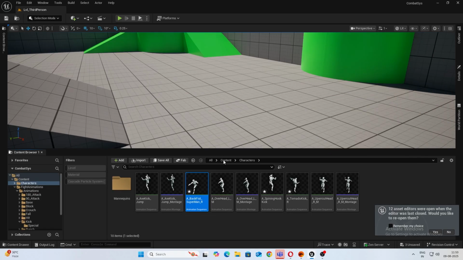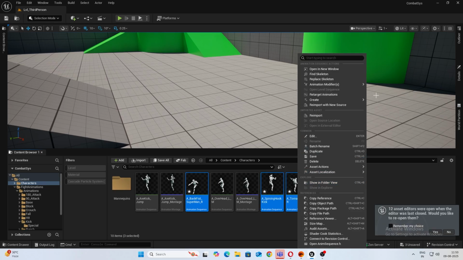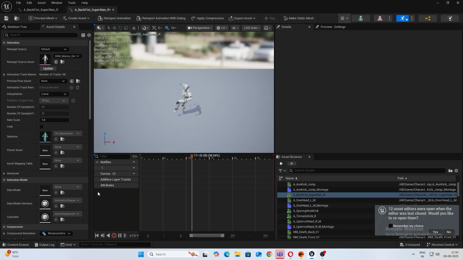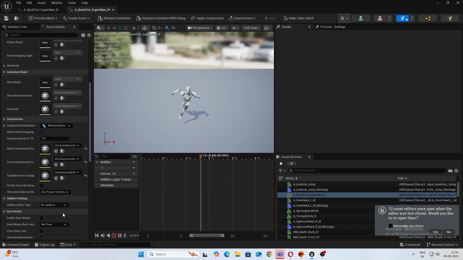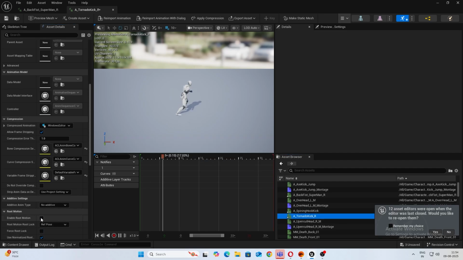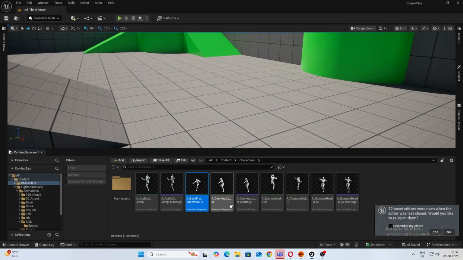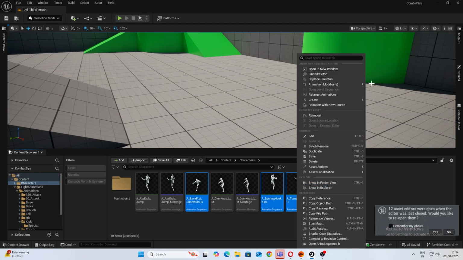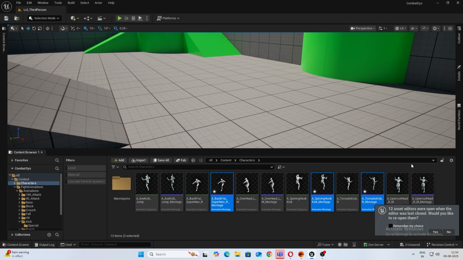First thing, what I'll do is create a montage from all 3. Actually, I need to enable root motion first in all of them. I just retargeted it to the 3rd person and save it. Now you can just create a montage from all of them. That should be fine.